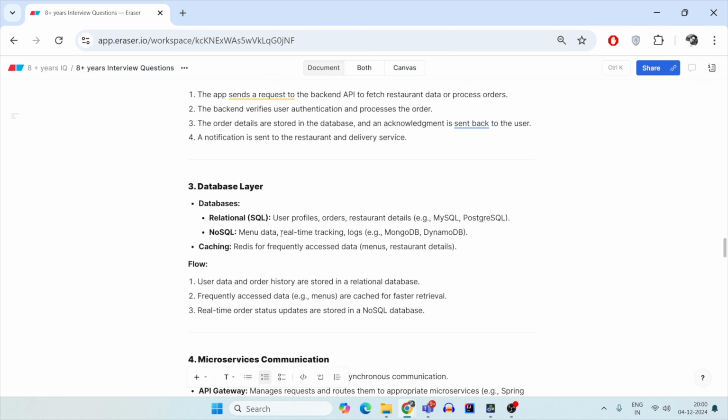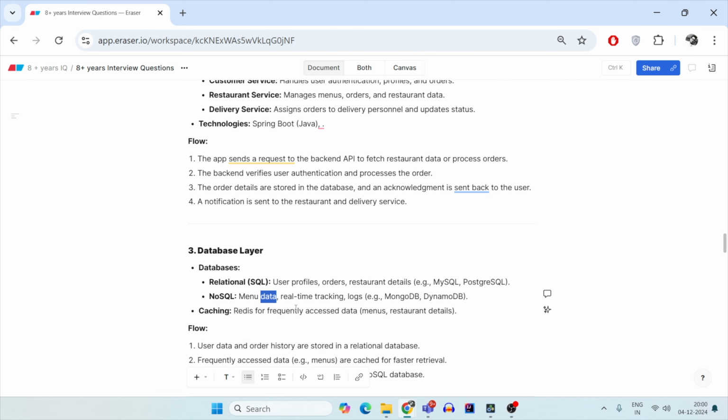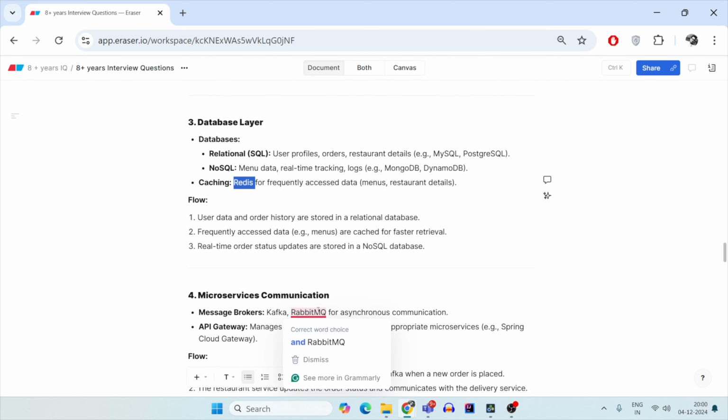For the database layer, usually we can have two options, SQL or NoSQL. The SQL database can have the user profiles, orders, payments, and restaurant details. NoSQL data, which is completely out of sync and out of structure, can have real-time tracking, logs, menu data, and so on. You can have caching using Redis also for the frequently accessed restaurants and menu details.